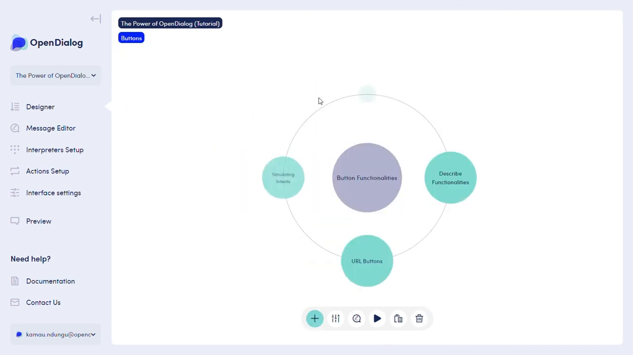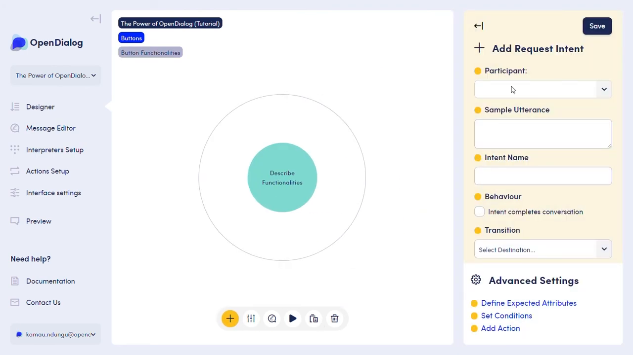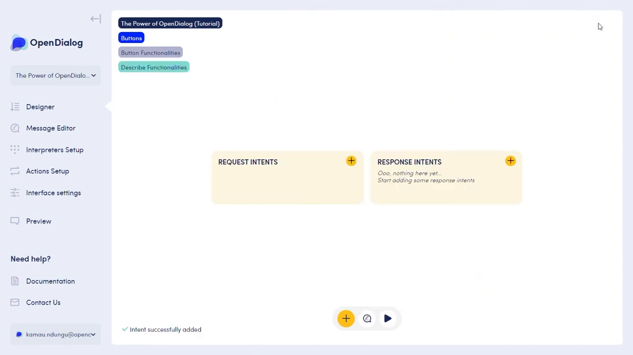Now let's move on to the button functionalities scene. Let's start with the turn with the starting behavior, Describe Functionalities. Note that this turn is similar in function to the welcome turn we mentioned earlier. With regards to its intent, it is an app request intent. Our sample utterance will be "describe button functionality," and the intent name is Describe Button Functionality.